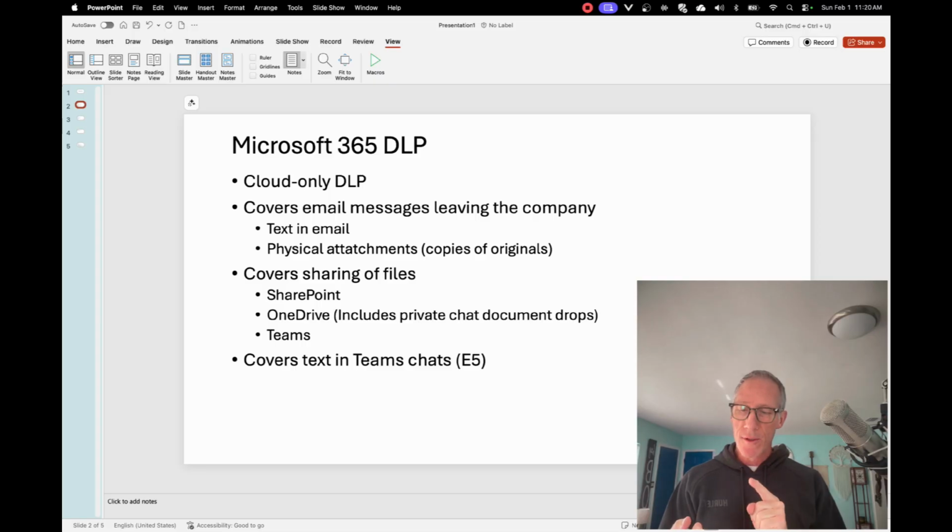So this covers email messages leaving the company via Exchange, right? Text in the email itself, in the body of the email, in the subject, whatever. And also physical attachments, the old-school style of attachment. I attach a file to Exchange, and depending on how I do it, it'll default to just a physical copy. Sometimes, though, you might see the choice: if it's in your OneDrive, for instance, it'll ask you if you want to just put a OneDrive shared link there, or do you actually want a copy of the file. But Exchange handles the copies of the file.